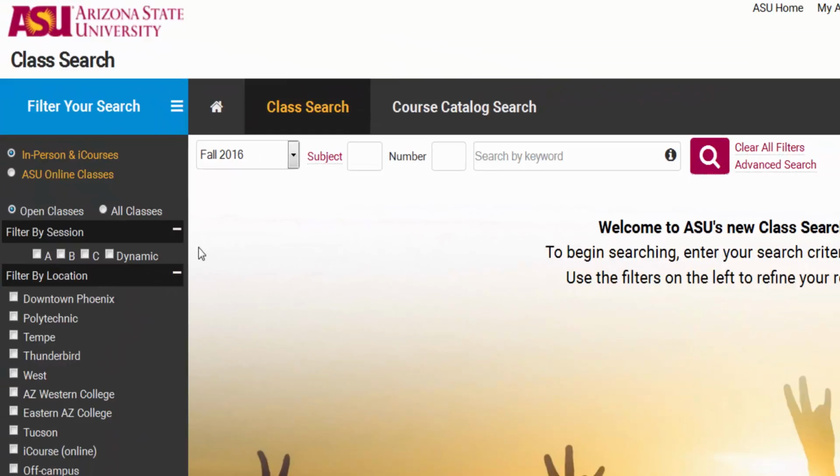So, which do you choose? ASU Campus or ASU Online? This will depend on if you're a campus-based student or if you are an ASU Online student. Unless you know for certain that you are registered as an ASU Online student, you are more than likely to be an ASU Campus student.